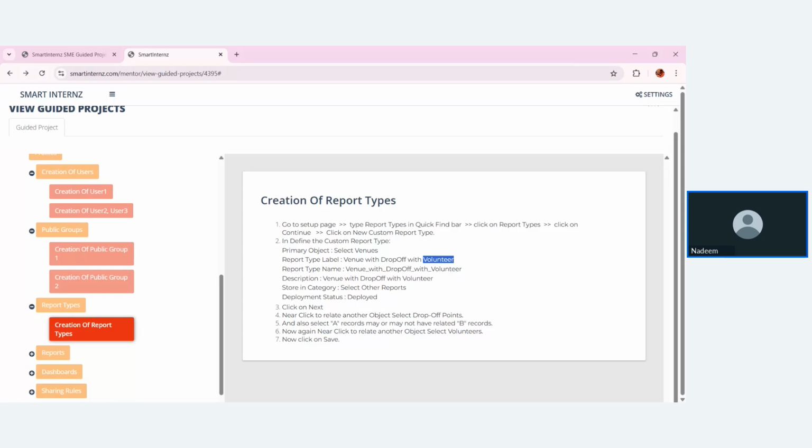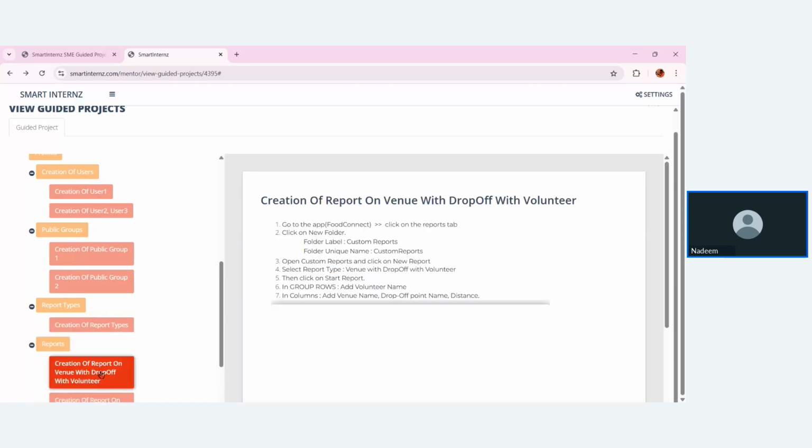So here you go ahead and create a report for those things, and you relate this to another object like drop off as well. If you didn't find drop off, you can also relate it with the drop off object. After that, you move on with the report. So we have created report types in order to create a report for the same thing.